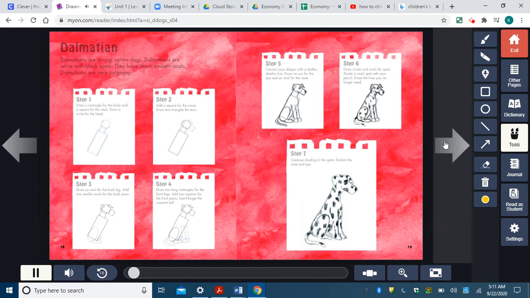Dalmatian. Dalmatians are strong, active dogs. Dalmatians are white with black spots. They have short, smooth coats. Dalmatians are very outgoing.